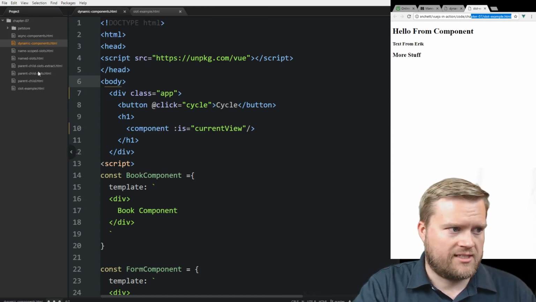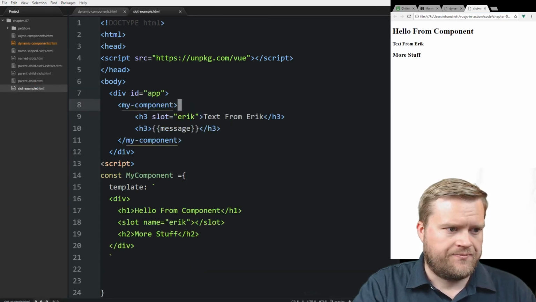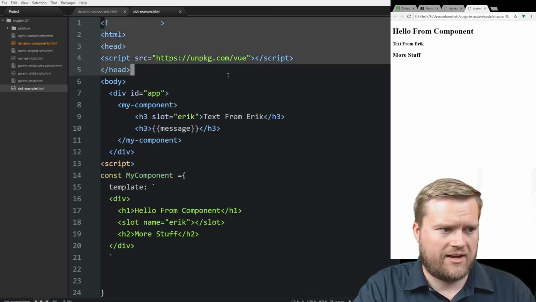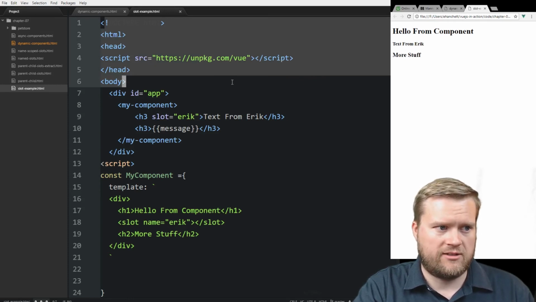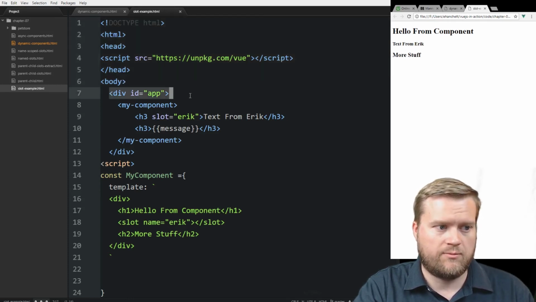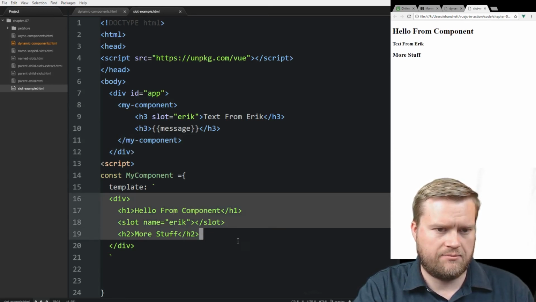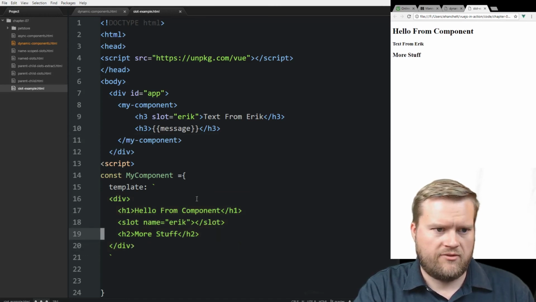So if I go to the slot example here, this is really simple. This is called a named slot. So we have something called Erik here. Here's the same kind of 5 normal lines you always see with the header tags and the source. And here's our entry point for app. And then we have this my component. And inside this my component, here's the definition of my component right down here. Here's the template. And it says hello from component.